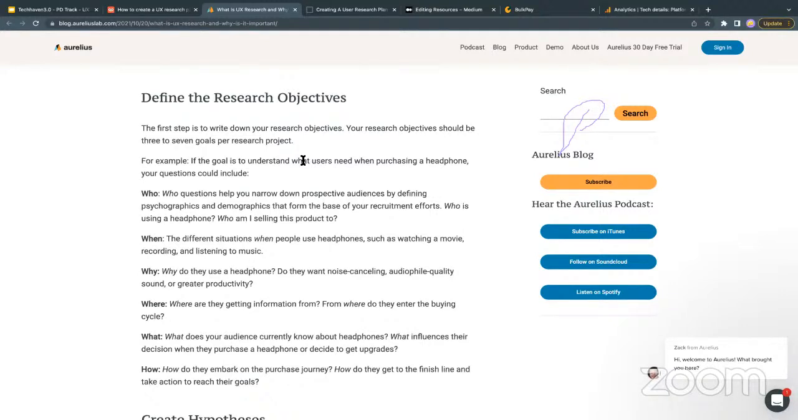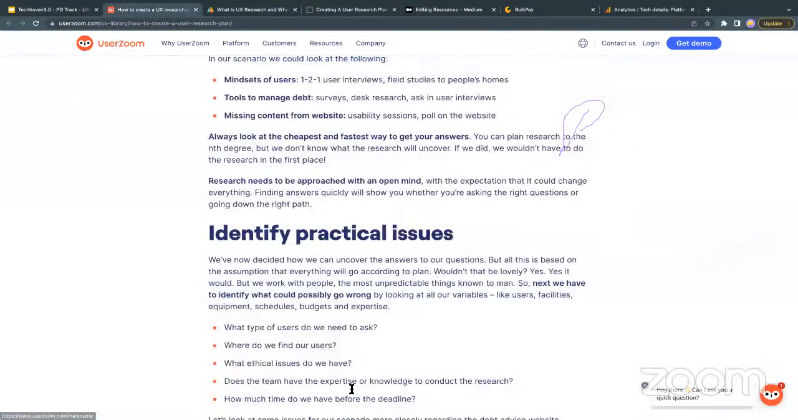When, what situation, the different situations when people use your headphone. Is it that they are listening to music? Why do they use it? Where? What? How? If you have all of this already in the questions you're asking for your UX research when you're creating the plan, you have tons of questions you need to answer, and it's even going to validate if you want to go on with your research, if it's something you want to continue doing or not. So all of this is going to help you create your UX research plan.